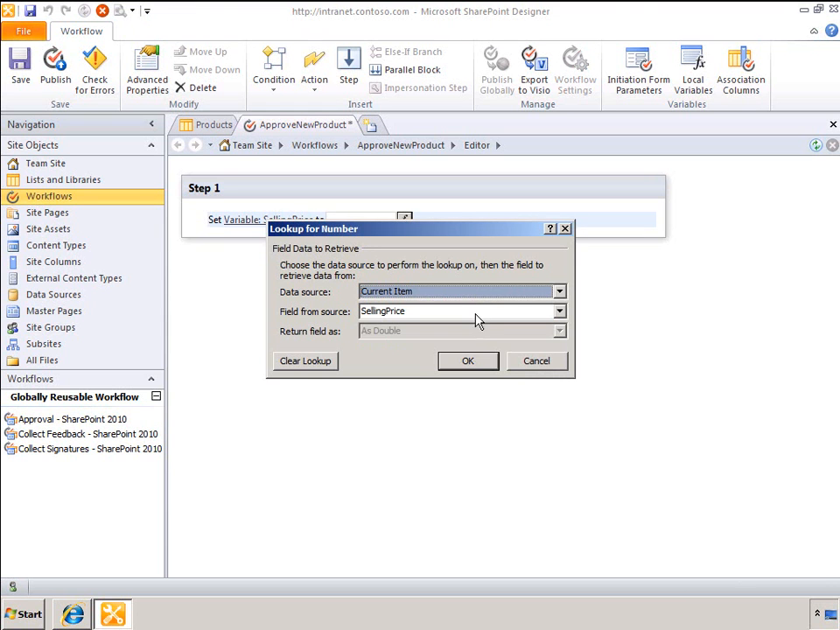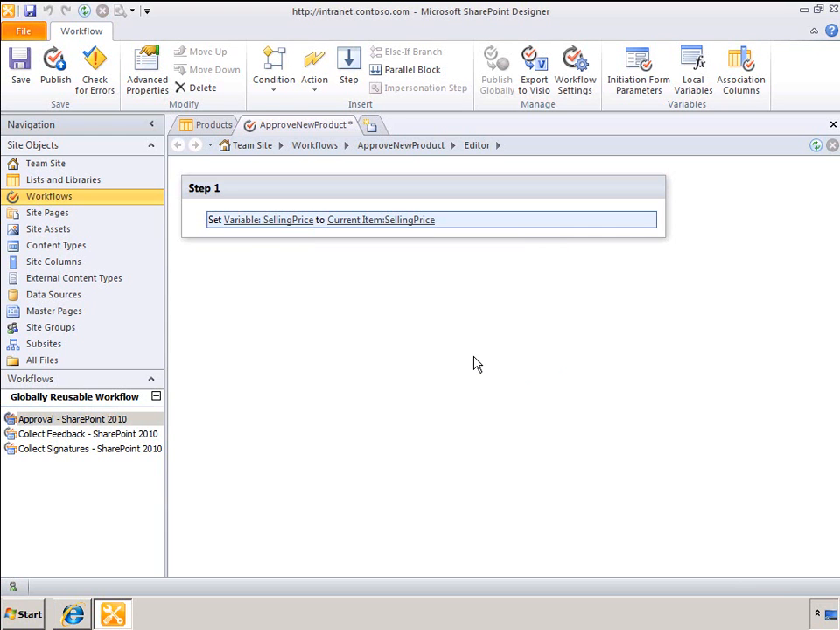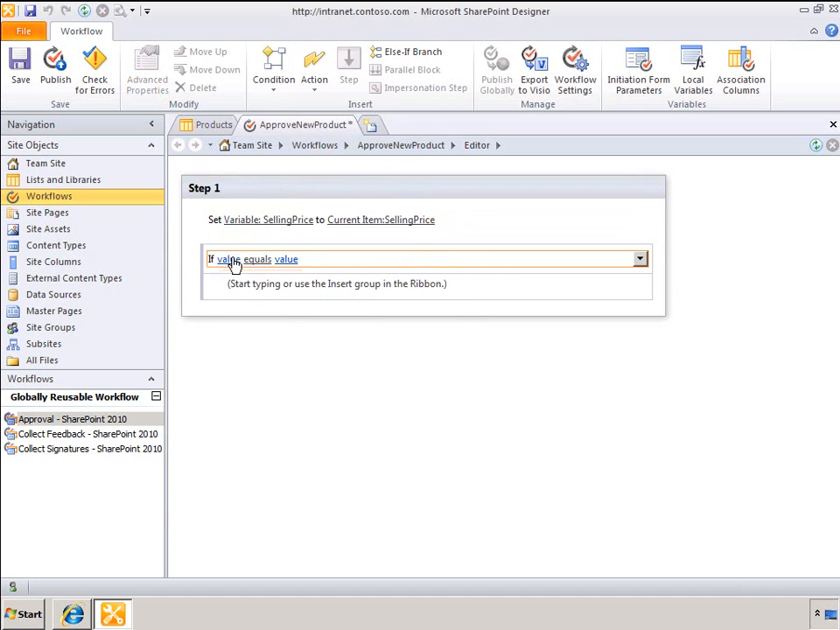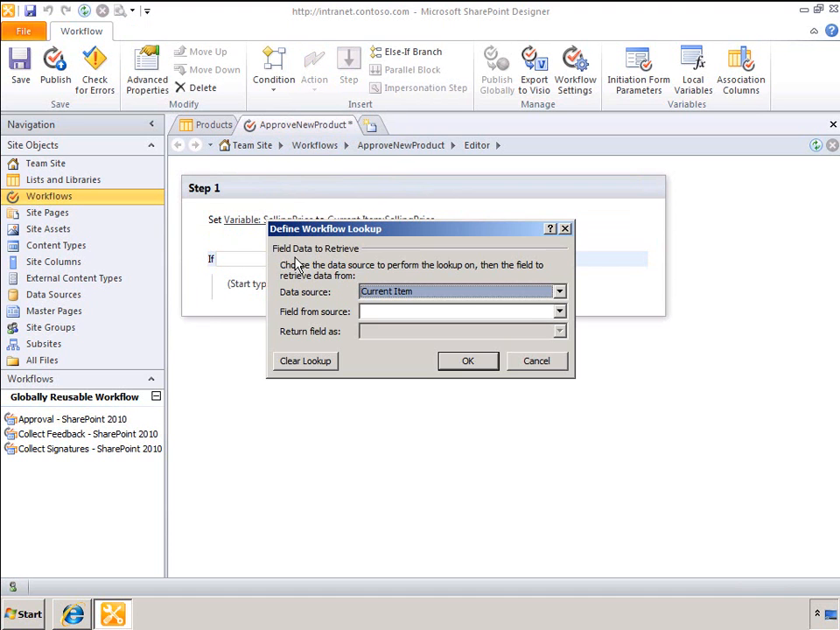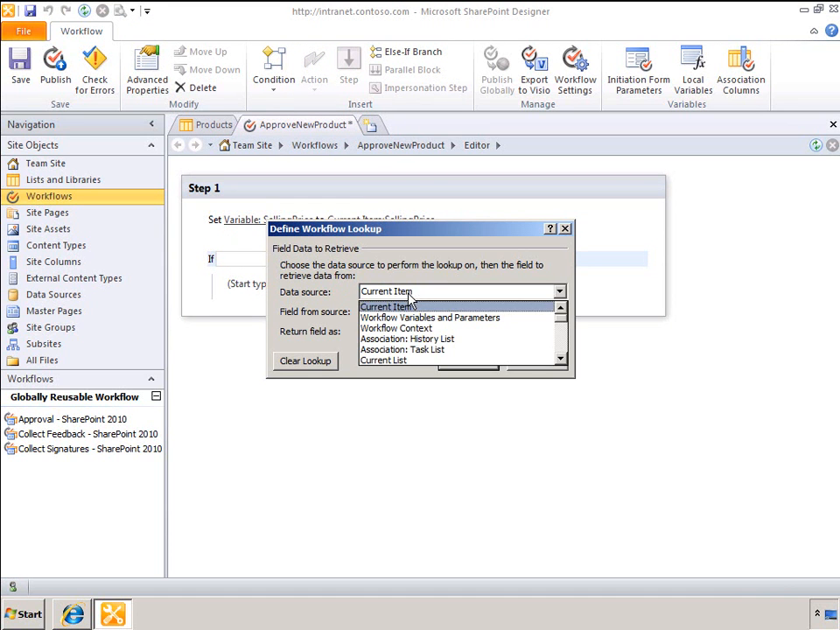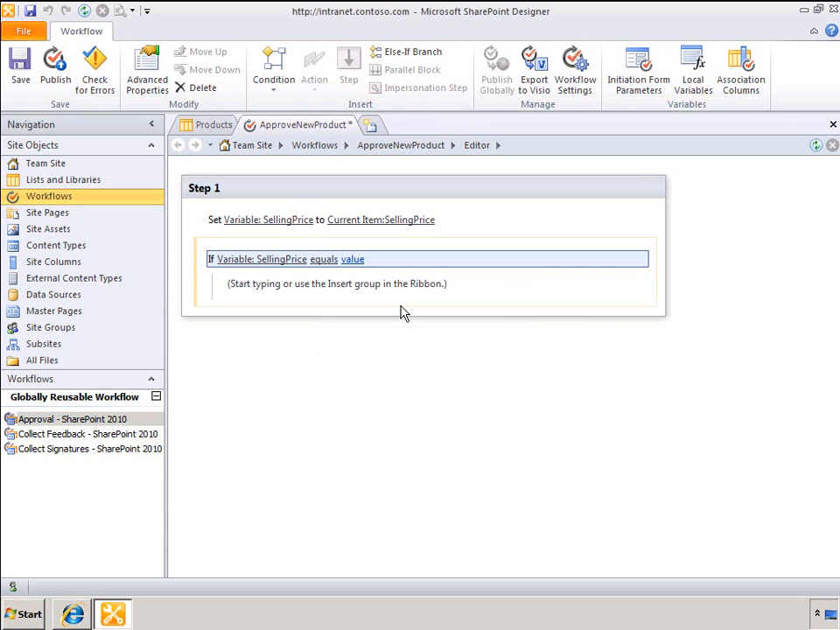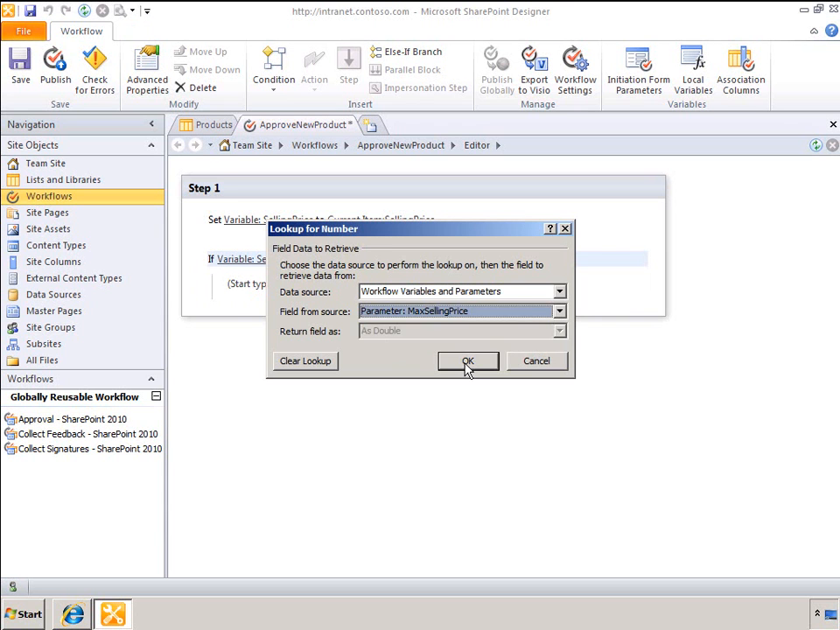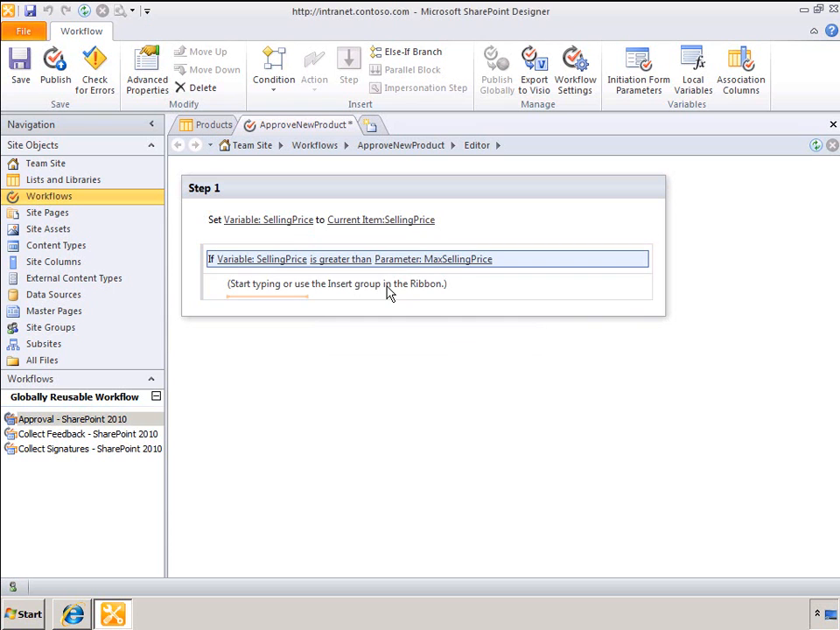So we can very straightforwardly extract data from list items and populate our variables in workflows just by using this visual designer. So we don't need to do any coding for this, but the net effect is that we can have coding type logic. So there we've set the variable selling price to the value of the selling price column, and now we can start making decisions. So we will say, let's choose our selling price variable, and if that's greater than the maximum selling price from the initiation form, then we can perform some certain actions. So we have our condition.